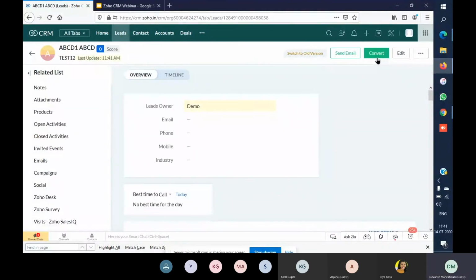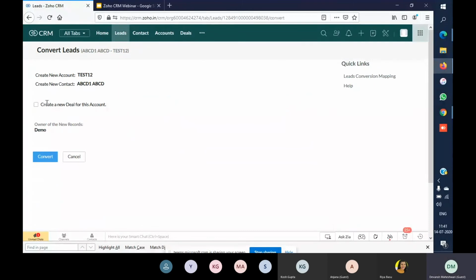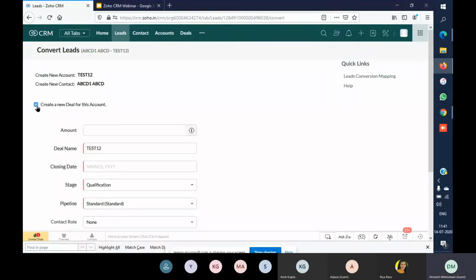Then we'll go to convert. You can create a new deal from this account. So if you create a new deal, you can see over here, create a new account test1, create a new contact ABCD1 ABCD. Basically if you create a new deal, your account will automatically be made in Zoho CRM, and Zoho CRM will create an automatic contact for this particular person.